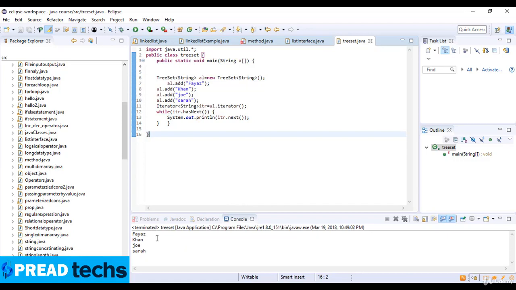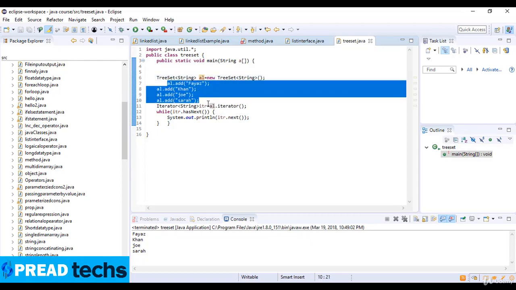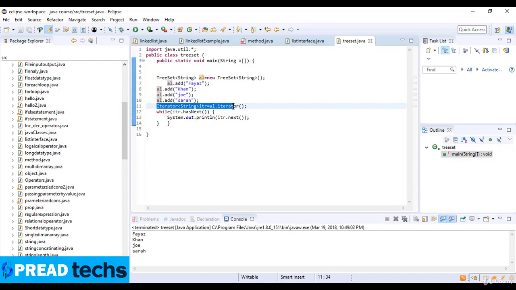First we add the elements, meaning al.add. I create an object which is al, then call the object and give it the values here, and then Iterator of String and create the object itr here. Then I write itr.hasNext, and then I print this in the while loop.